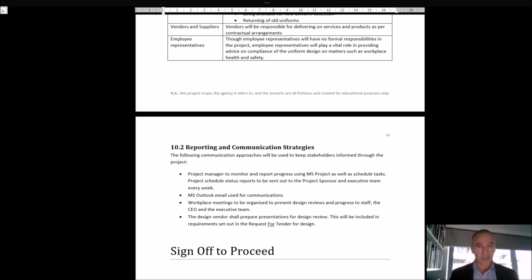So in this case, I'm going to monitor progress using Project, and then I'm going to send out status reports to the sponsor and executive team once a week. I'm going to use Outlook as my main email communication tool. I'm going to have workplace meetings with the staff and the exec just to let everyone know, and I could be more specific about how frequently I want to do that. And I can do presentations for design reviews and so forth. So I'm just thinking about my comms strategy broadly and putting that in there.